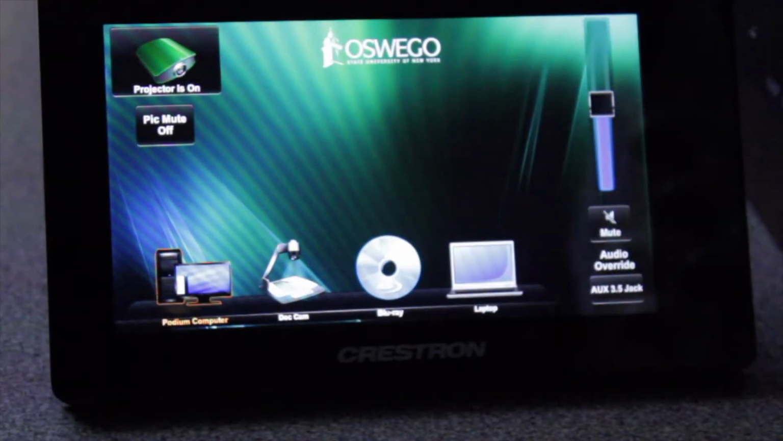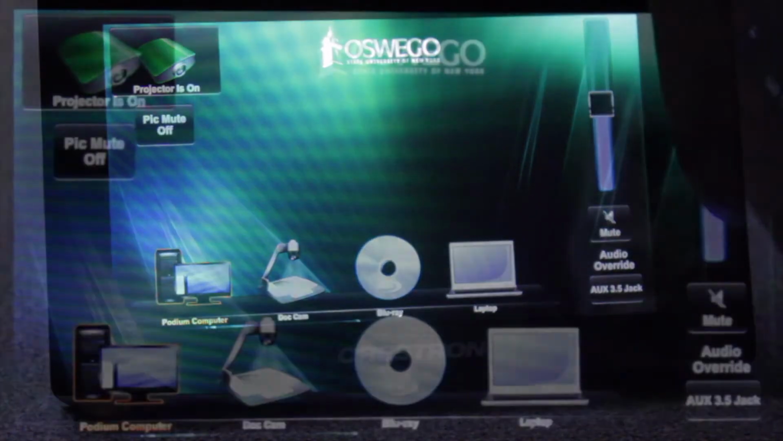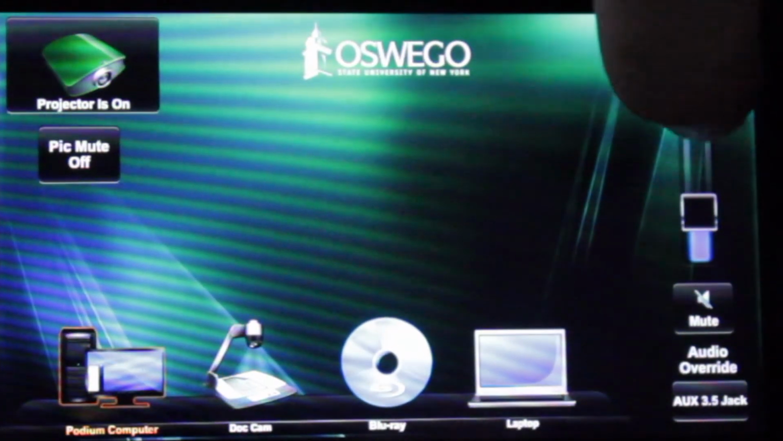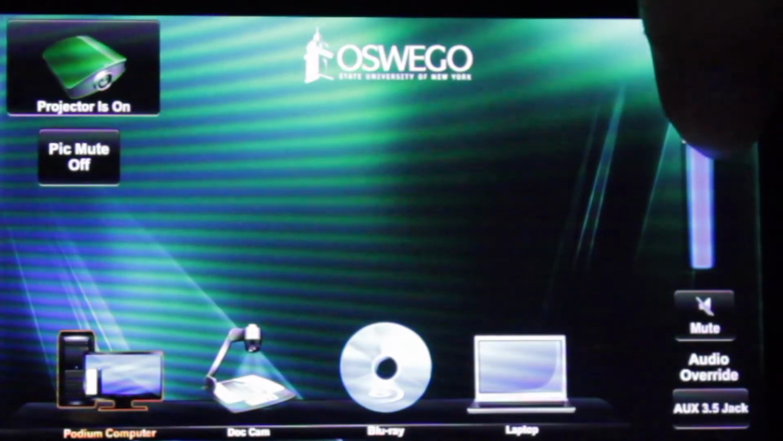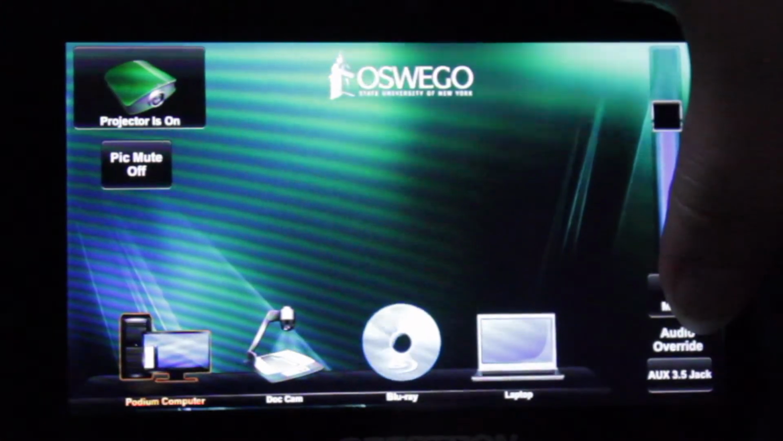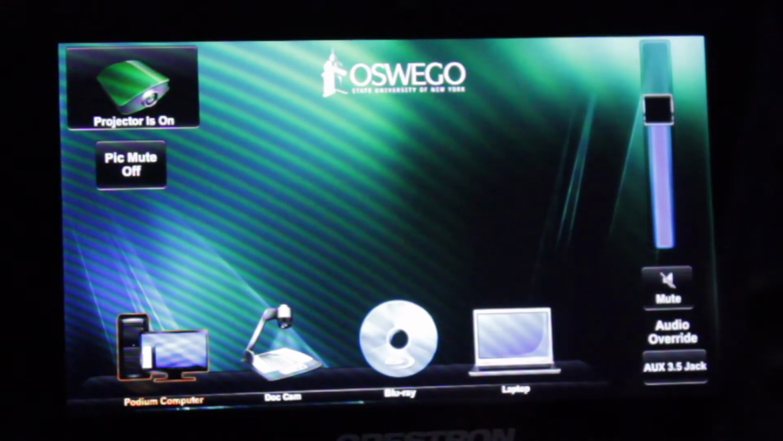The volume control is on the right-hand side of the touchscreen. To adjust the volume level of your audio source, tap the button up or down. Pressing the mute button will silence the sound altogether.